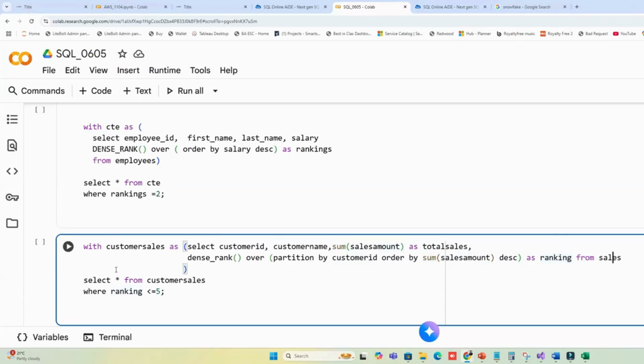From my sales table. Now this entire thing becomes my CTE, and all I have to do is select star from CTE where ranking is less than or equal to 5. So it will give me top 5 sales by customer. This is how we can easily break this table down into simpler tables.